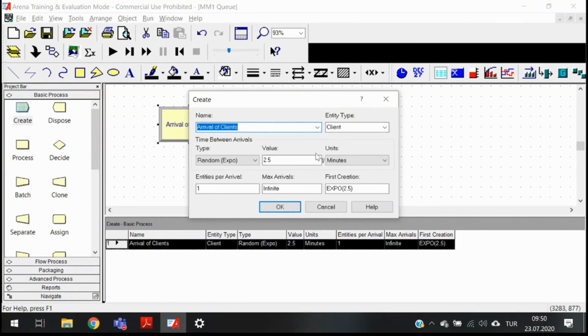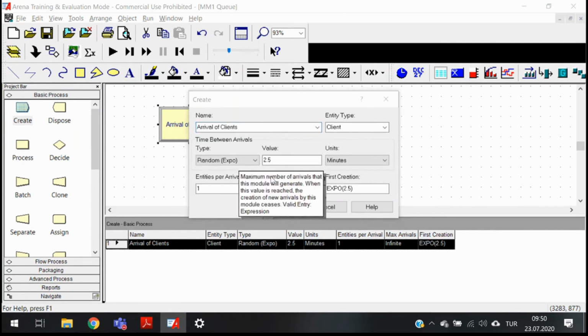Click on that and hover your mouse over the max arrivals here. Okay, hover your mouse here and click on that. Okay, the maximum number of arrivals that this module will generate. When this value is reached, the creation of new arrivals by this module ceases. Okay, and the valid entry is an expression. You can write an expression there.